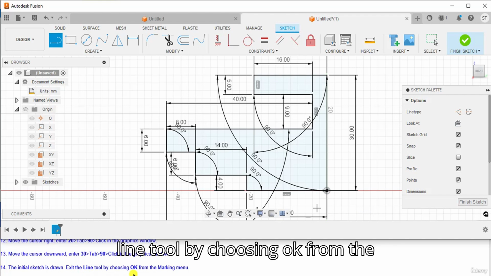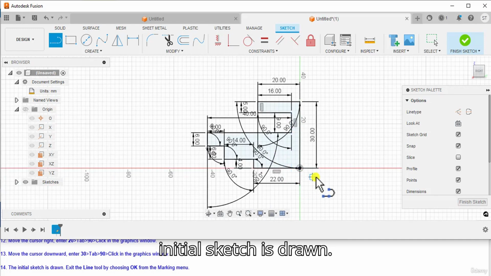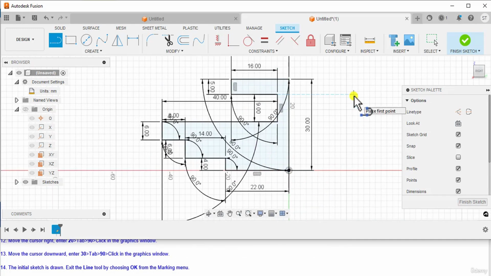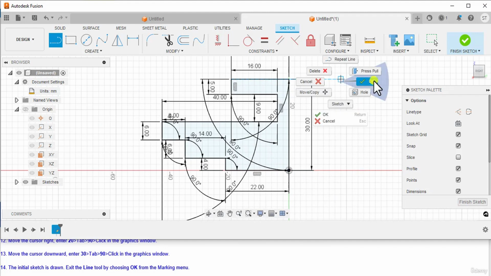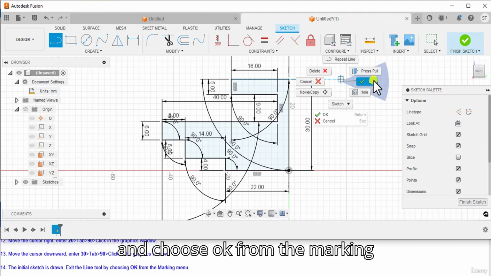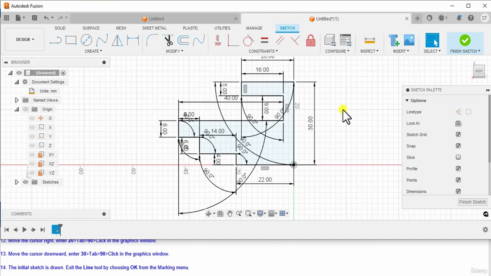Exit the line tool by choosing OK from the marking menu. Here you can see that the initial sketch is drawn. Then right click here and choose OK from the marking menu to exit from the line tool.